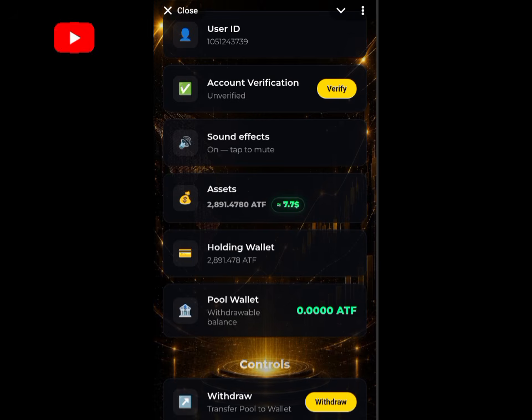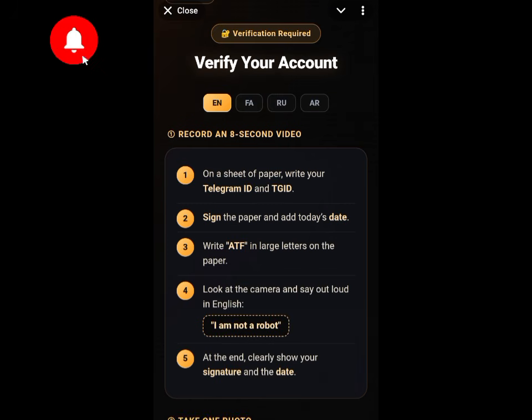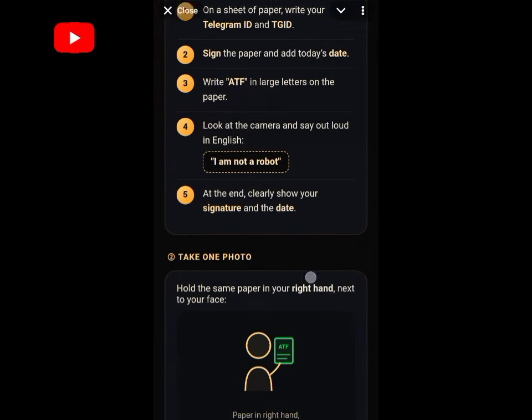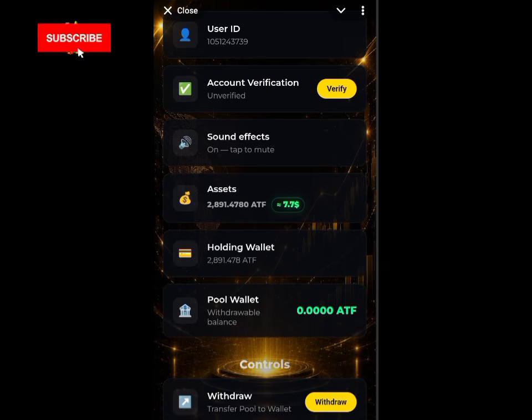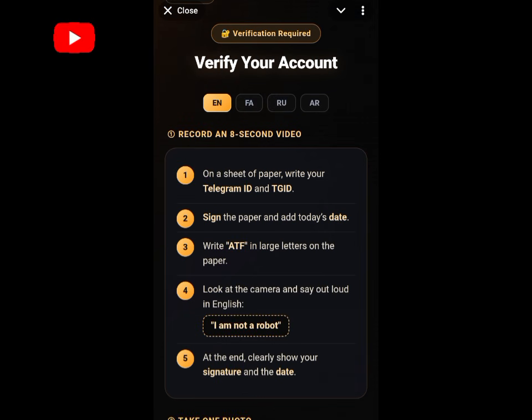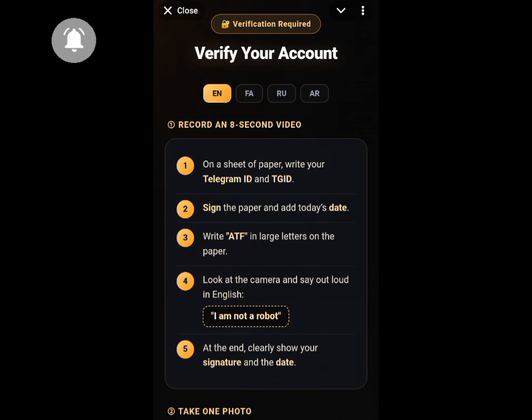So first of all, navigate to your profile section and you'll see the verify option. Make sure you read carefully before you proceed, so that your verification will not be rejected. As you can see here, to verify your account, make sure you read these steps carefully. I've gotten a couple of complaints in my community, and that is why I actually made this video. I want you to pay attention to this part so that you do not make mistakes.